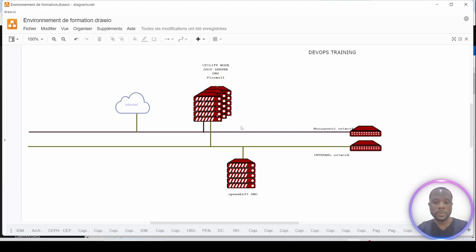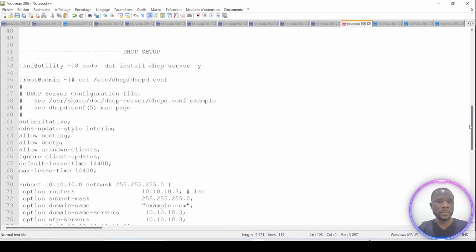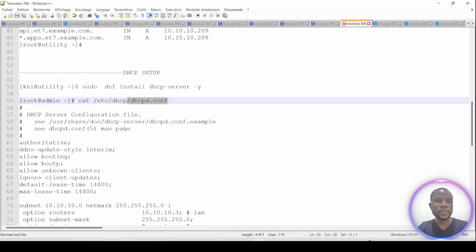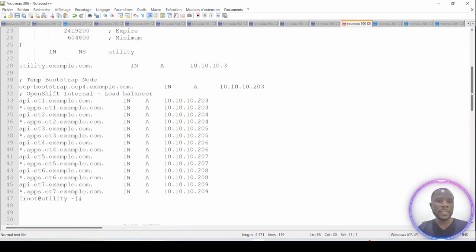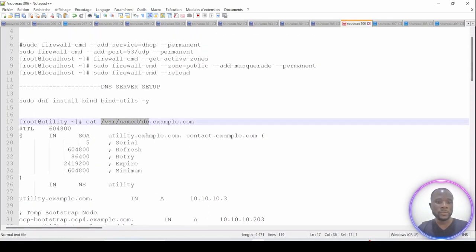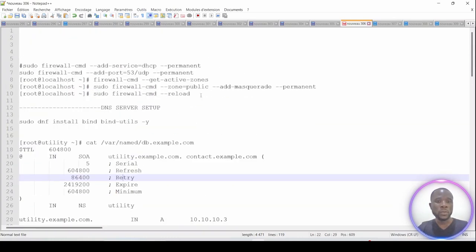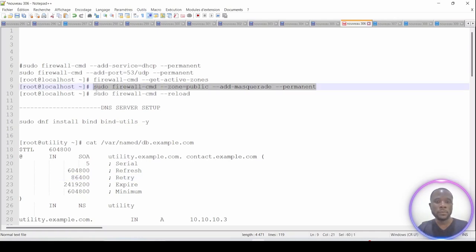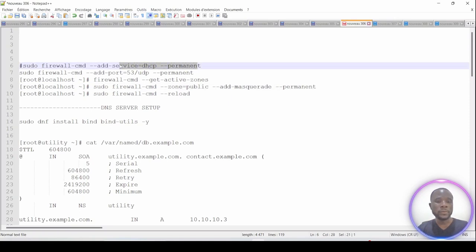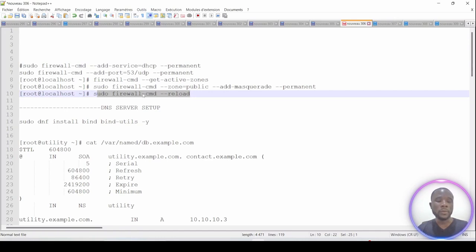So let's go on this DHCP server to view the configuration. And before proceeding, let me show the different steps that I used to deploy the DHCP server. I installed the package, the DHCP server package, and I configured it like this. And for the DNS server also, I have already configured it, as you may see. And for the firewall also, I have set up packet forwarding with this command, and authorized the different services, DHCP and DNS, and reloaded the firewall services.